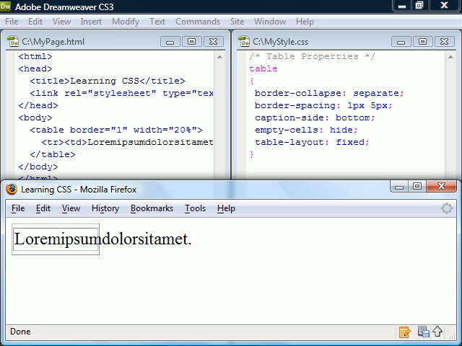This also means that a browser can render the table much faster, since it will know the dimension of the table as soon as the first row has been received.